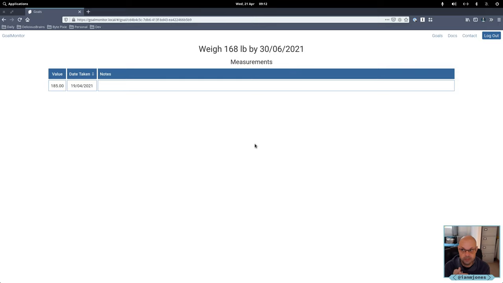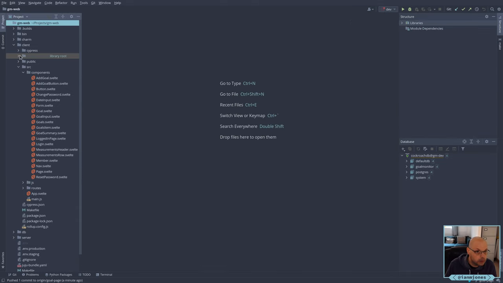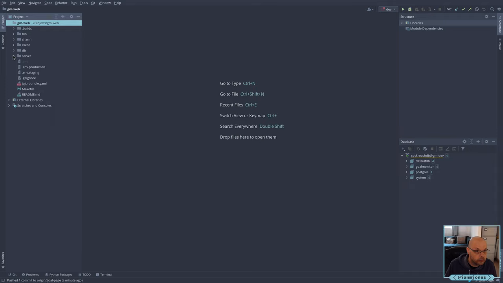So there's a couple of things here. I need to create a back-end service that allows the edit. And then I need to do something on the front end to get us to an edit page, and obviously write that little edit goal page as well. So let's start with a quick service. Let's switch back. Let's close these two off. And we'll switch into the server.